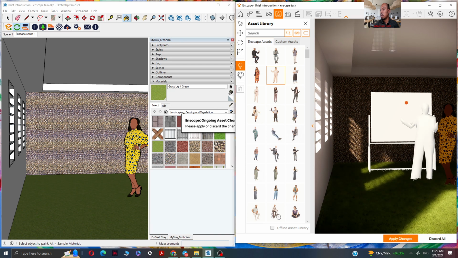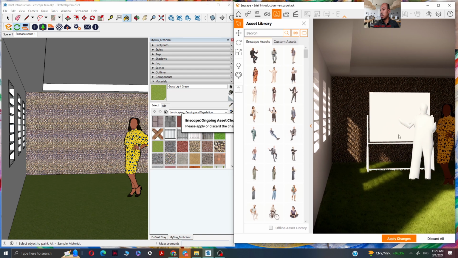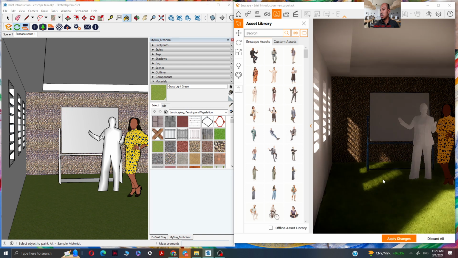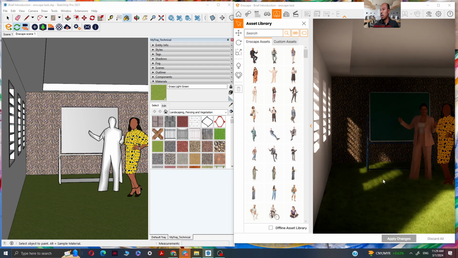So why am I not seeing anything? Basically, it's going to take a moment before it is updated. Apply changes. And there you go. This teacher is standing inside grass, that's why you have long grass. Right. And the next one, let me just close this.